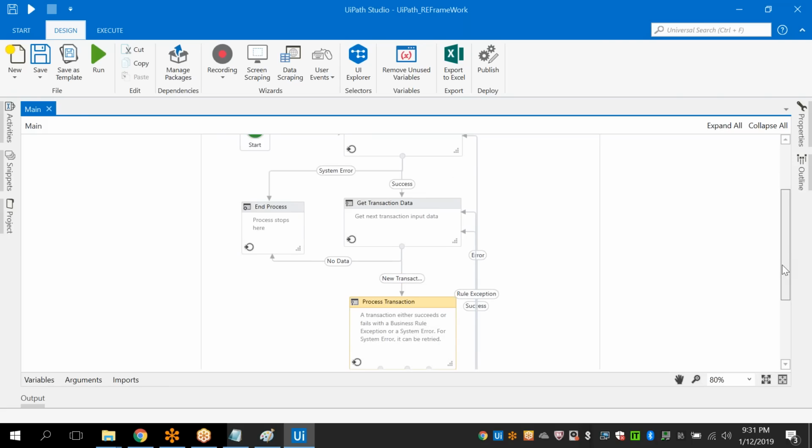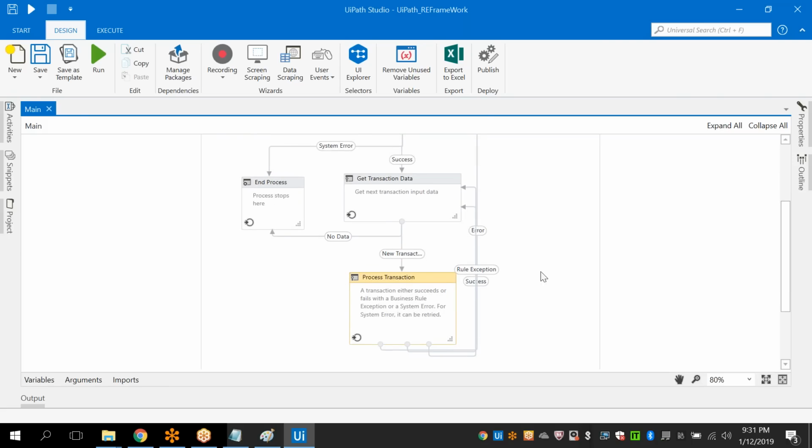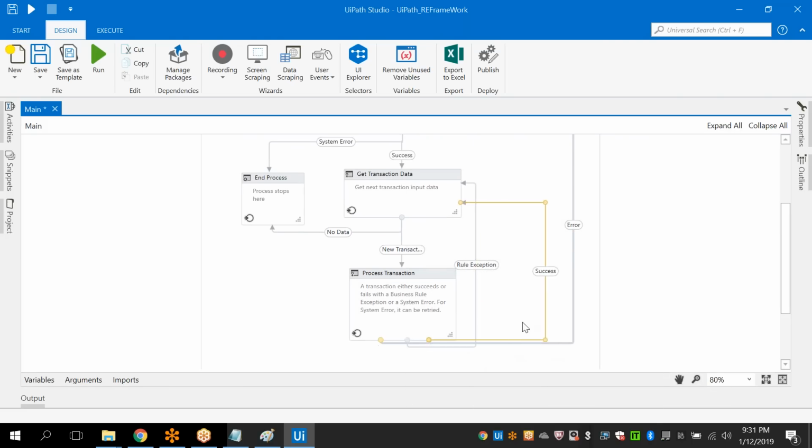In the process transaction state, the main thing is executing the process. In the process also, how many connections do we have? Three transitions. One is success: if the item is a success, it will connect to get transaction data to get another item to process. If any business rule exception occurs, again it will go to the get transaction state to get the new item. So the current item has a business rule exception, it throws the exception for that item, and again it asks for the new item. That is a business rule exception.